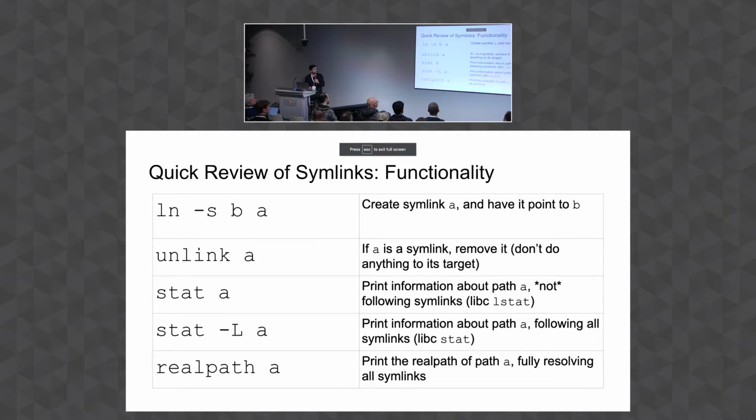All right. So first off, a very quick review of symlinks. These are some commonly used bash commands to do stuff with symlinks. The first one's ln. The -s option means make a symlink. And so ln -s b a means have A point to B. So create a new symlink, A, that references B. And symlinks can be relative or absolute. For simplicity in this talk, we're just going to do relative symlinks.